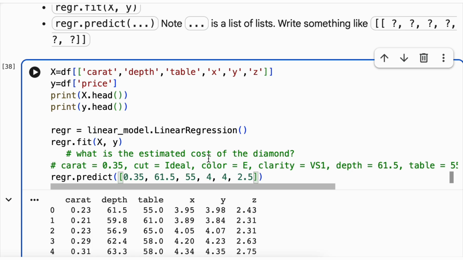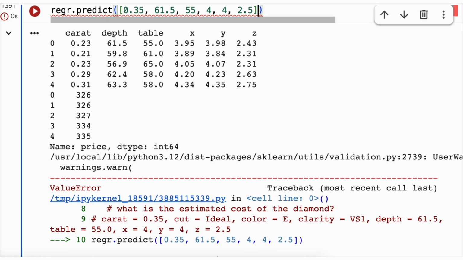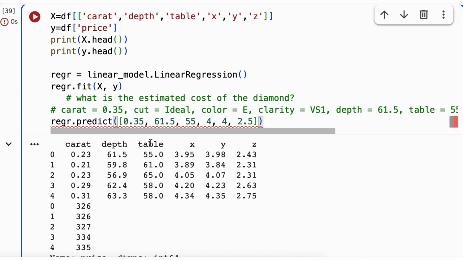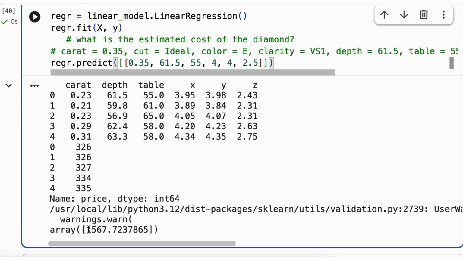Right, so I will call predict like this. I put in the data. Now this doesn't work because predict is built to predict many things at the same time, not just one at a time. So you want to write it as a list. You have a list of lists, and then it will work fine, right? And it returns an array that is saying 1, 5, 6, 7.